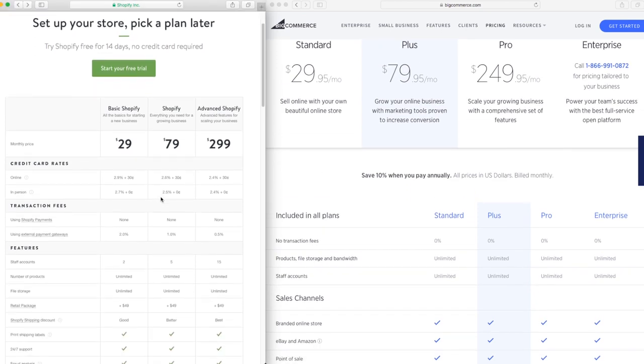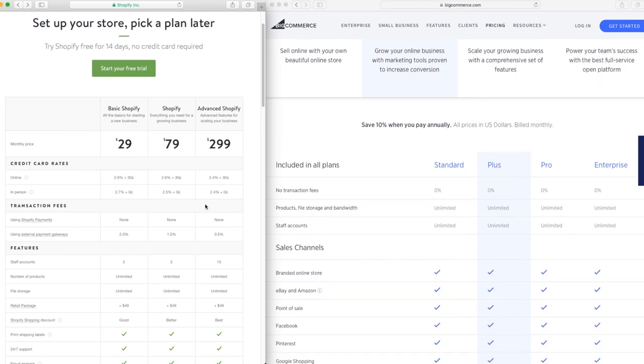Where the things start to really get different is in the transaction fees. So as you can see on the left here for Shopify, their credit card rates. You can see online credit card rates start at 2.9% plus 30 cents per transaction if you have the basic plan, and then they go down to 2.6% plus 30 cents for the next plan up, and then a little bit further down for the advanced plan. Now you can see where it may pay to actually spend a little bit more on this middle plan if you're going to be doing enough volume to make up that extra 0.3% in savings versus the little bit extra you're spending on the monthly plan.